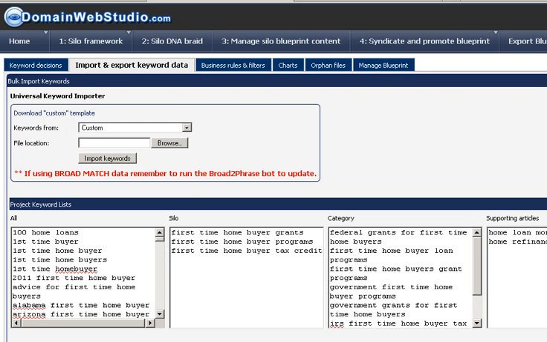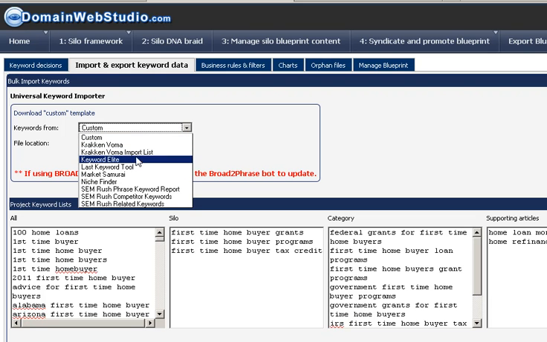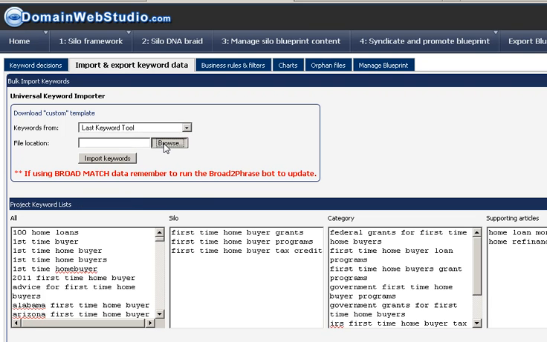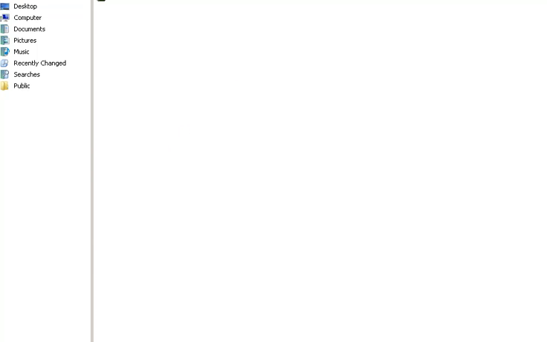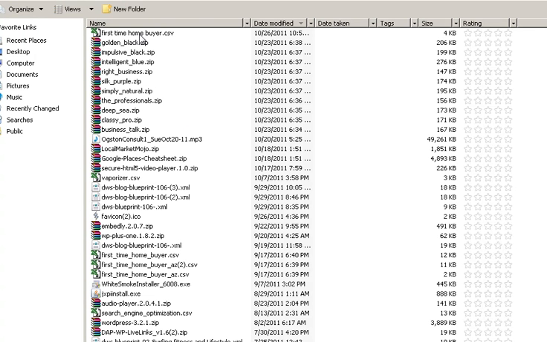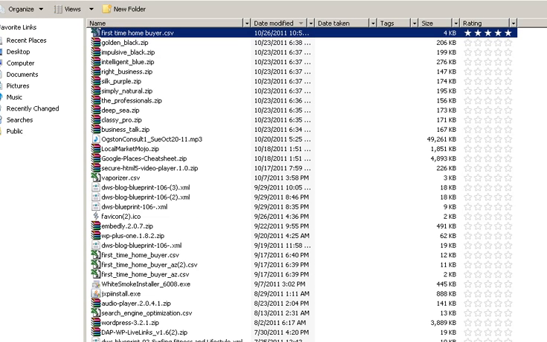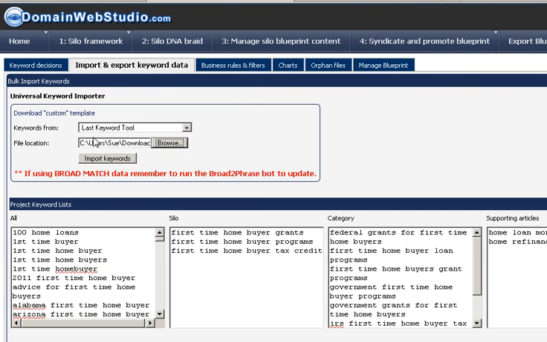now I've come over here to Domain Web Studio. I'm in my primary project on the Keywords Decision screen, and I've clicked the Import and Export Keyword Data tab. From the drop-down list, I'm going to choose the last keyword tool, and now I'm going to browse for my file. It's here, First Time Homebuyer CSV, and I'm going to click the Open button. And so now you see it's populated that. I'm going to hit the Import Keywords button, and it's going to slurp all of that data into my project.